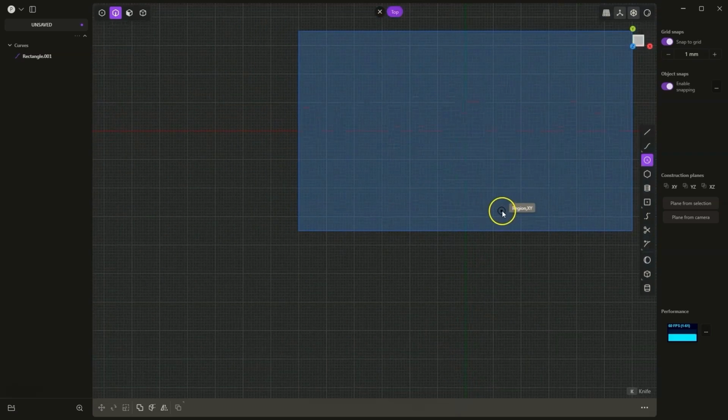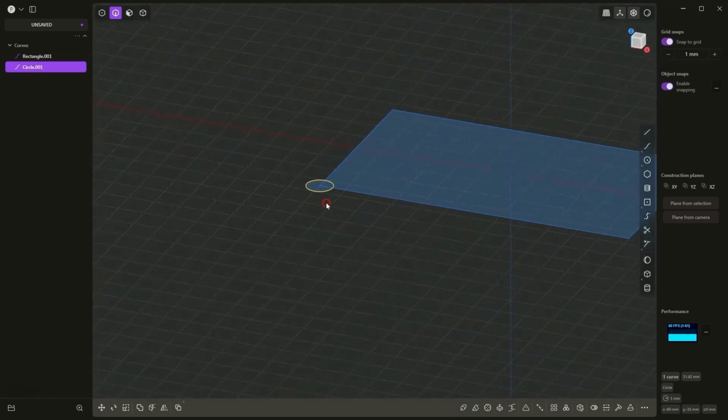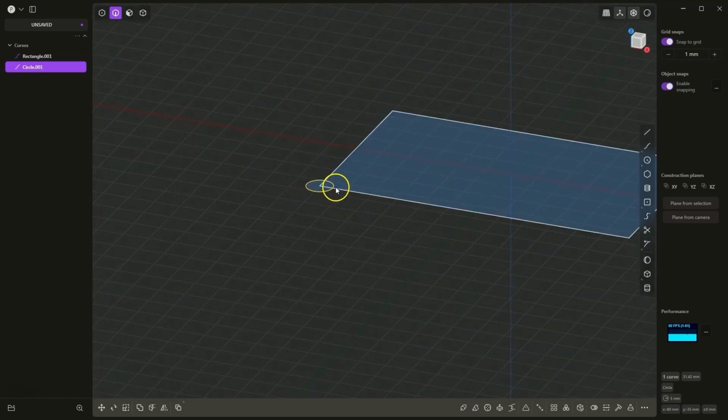Here, the plane from the top has been activated, and now we hover over this point. Here the snap has been activated. I click with the left mouse button, then press Tab, enter 10, hit Enter, and we have created a circle lying in the XY plane with its center in the corner of this rectangle. Why did I create this circle in this place?